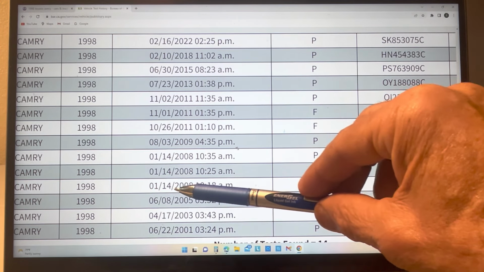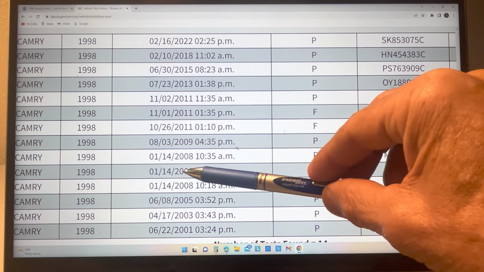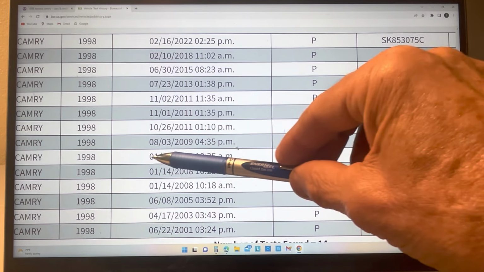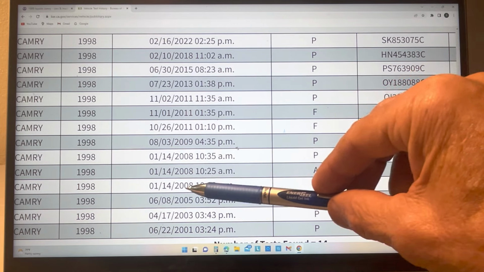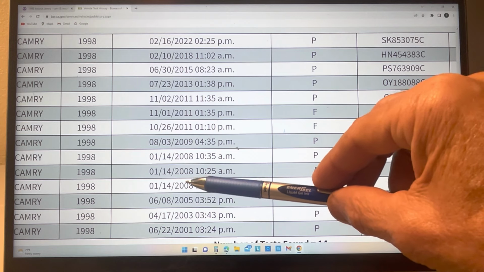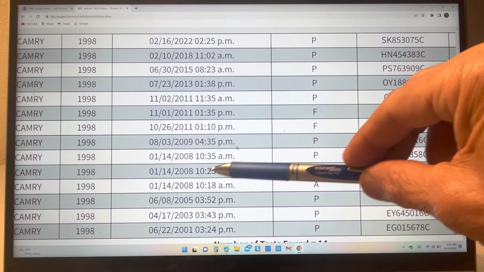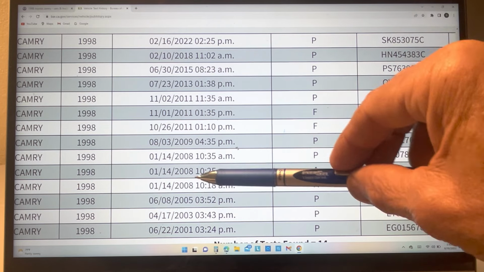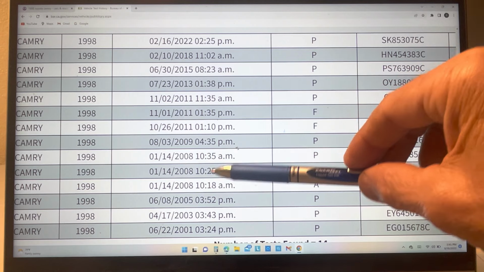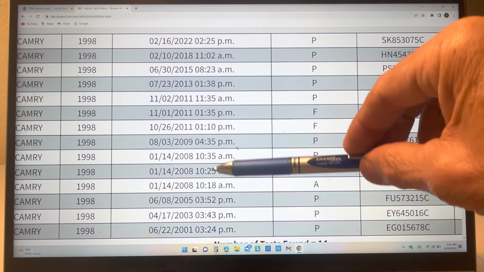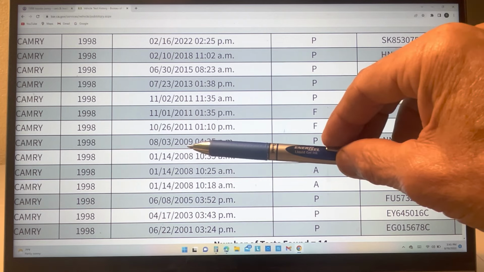So I'm seeing 1/14/08 abort, and 1/14/08 abort, and then 1/14/08 pass. So maybe the gas cap was broken, or some vacuum hose was left off or something. I mean, it may be no big deal, and then they just fixed it. But the car passed smog. Who knows? They changed the air filter and they forgot to clamp the thing back together again. Whatever. So basically, it passed.